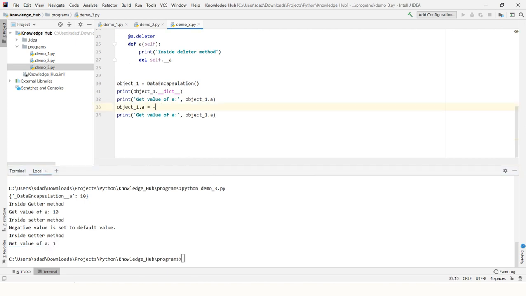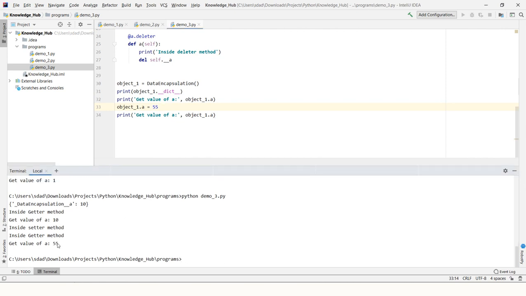So let's change the value to 55. Positive 55. Let's see what the output will be. Yes, here we can see that if the value is more than 0, then we get the actual value. Whatever we pass, we get the same thing.